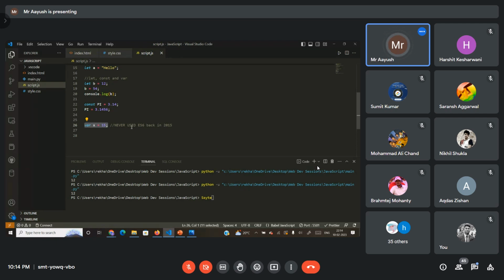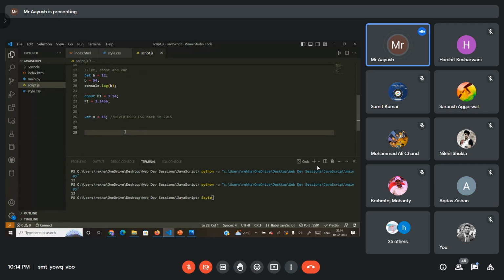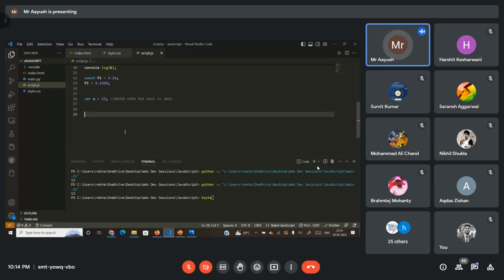So that's the whole concept regarding how you declare variables in JavaScript. We looked at let, const, and var. These are the specifiers of your variable, you can say, if you want to specify whether you want to change it or not.